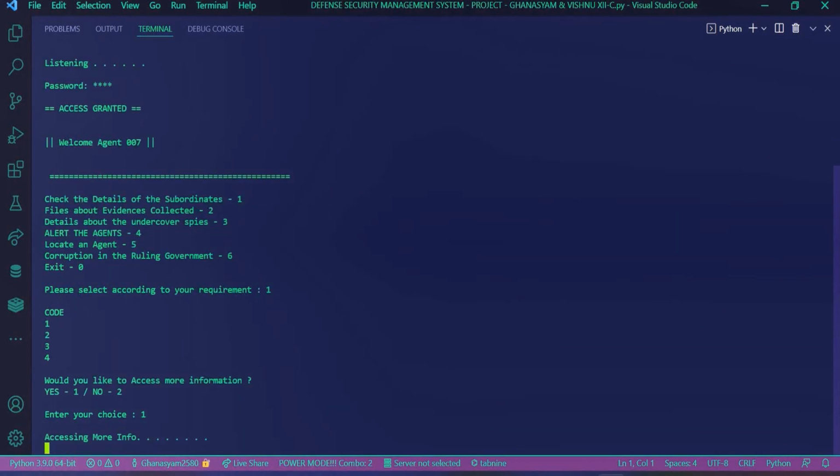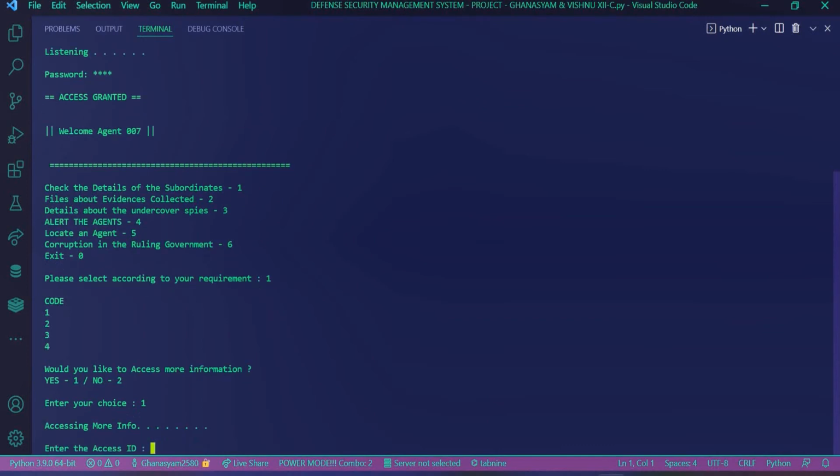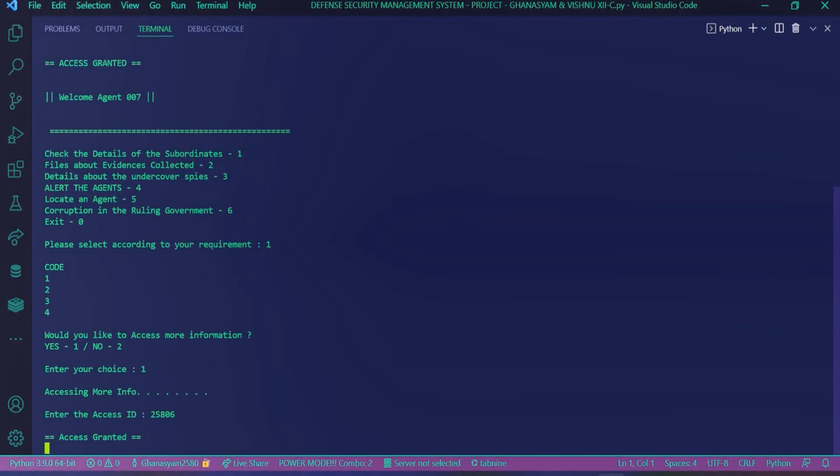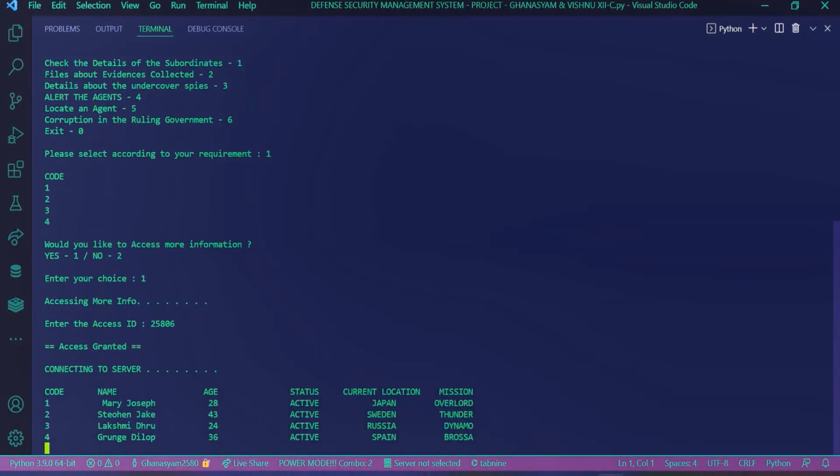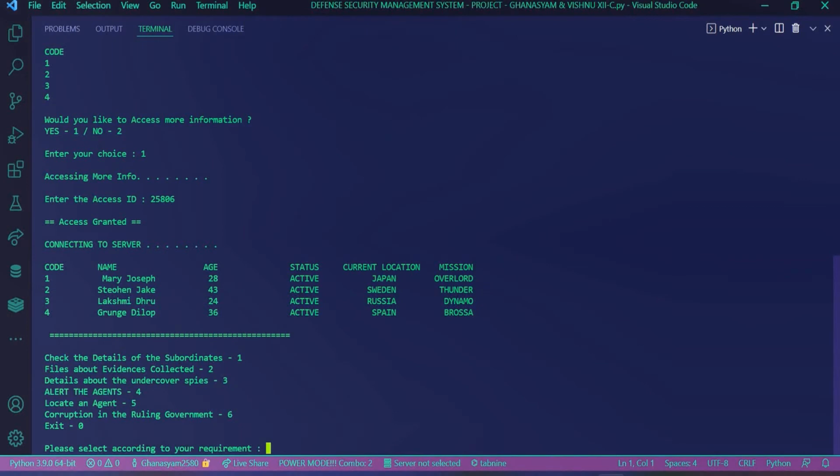Accessing more information. Enter the access ID. Access granted. Please wait. Connecting to server. So here we get the details of the subordinates of this agent 007. The details can be visible in the SQL tables that have been used in this program.